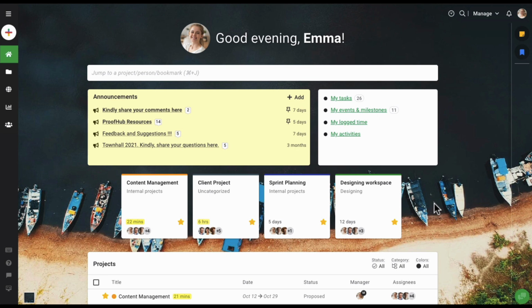Hi everyone, and welcome to a quick video on how to get started with tasks in the table view. With ProofHub, you get a task section inside each project or workspace you create. The tasks added here can be viewed in three different views: the board view, the table view, and the Gantt view. In this video, we will only cover the table view.